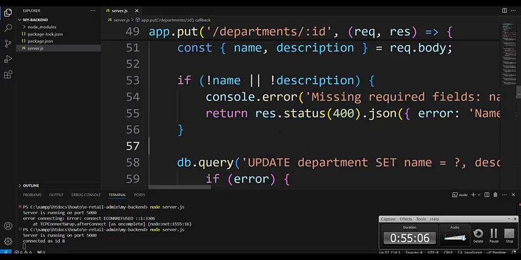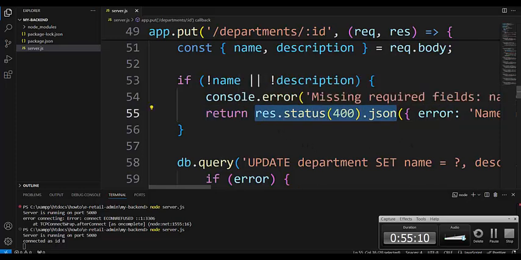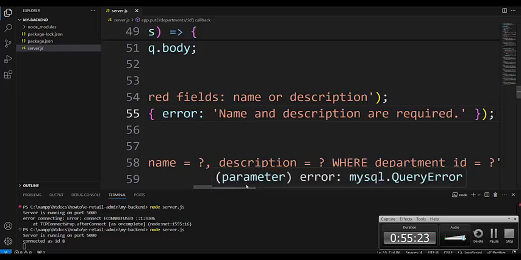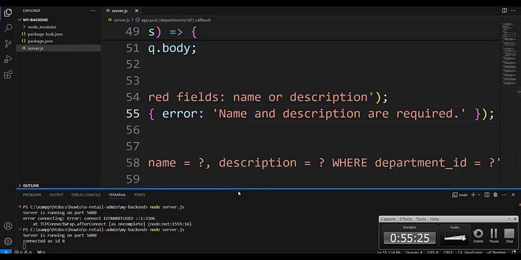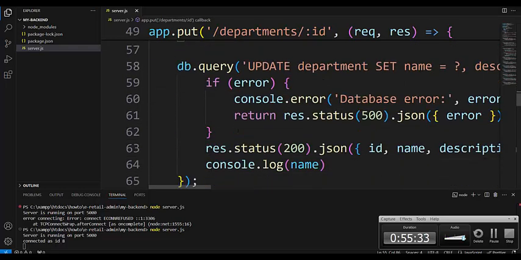The parameter of this construction is curly brackets. We will see an error: name and description are required. We see that if there is no name or description.